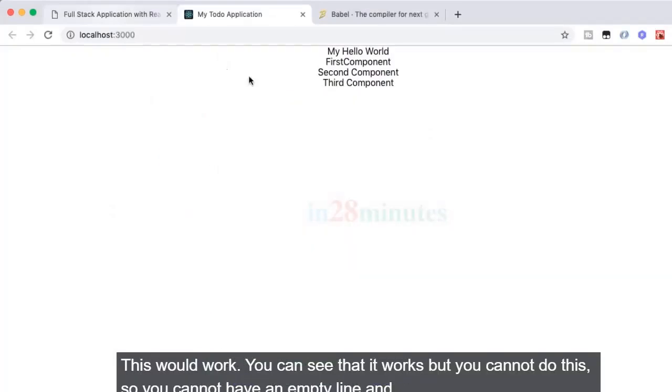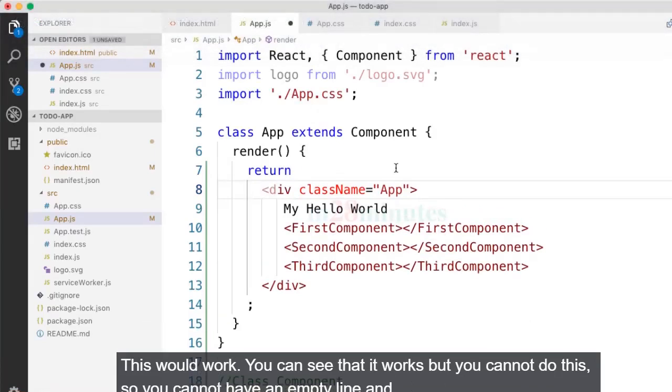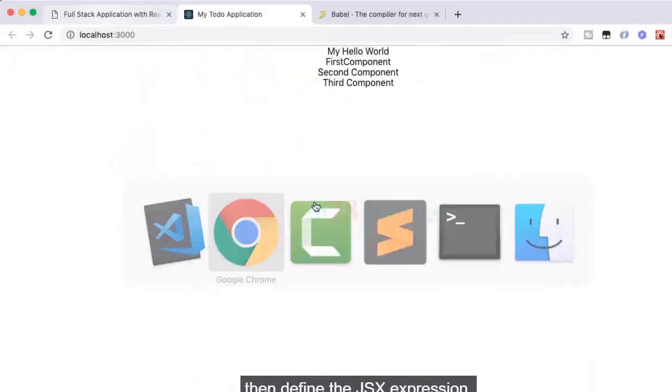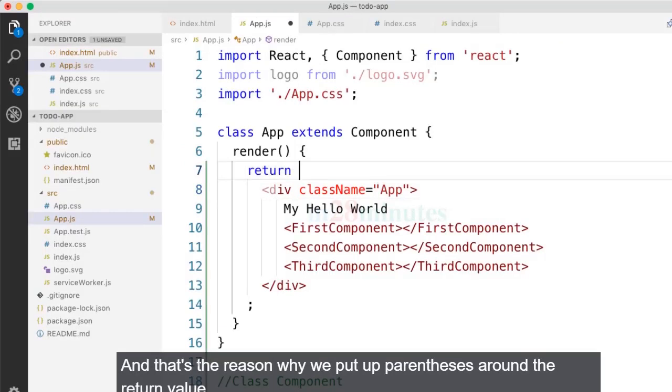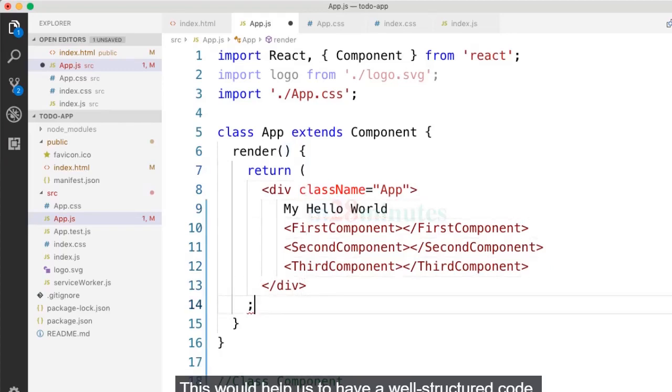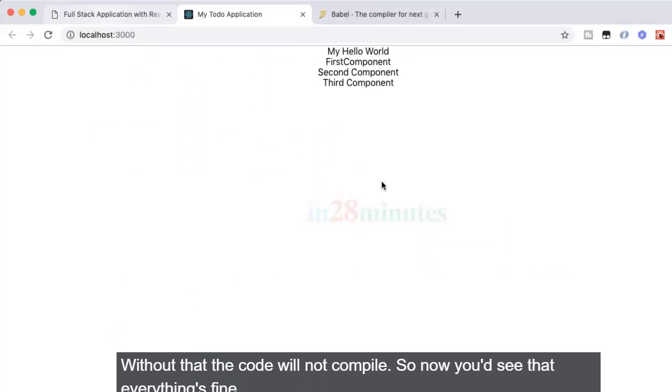This would work. You can see that it works, but you cannot do this. So you cannot have an empty line and then define the JSX expression. And that's the reason why we put a parenthesis around the return value. This would help us to have a well-structured code. So this parenthesis in here is very, very important. Without that, the code will not compile. So now you'd see that everything is fine.